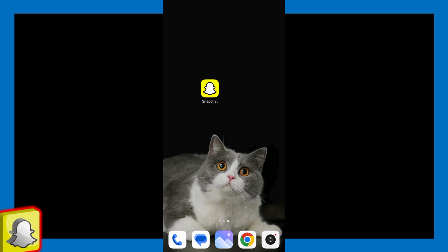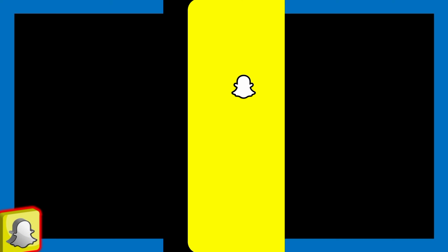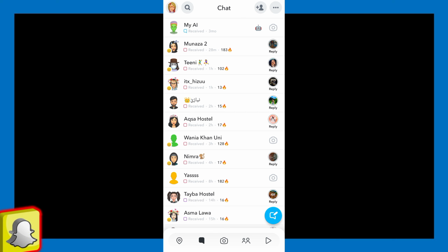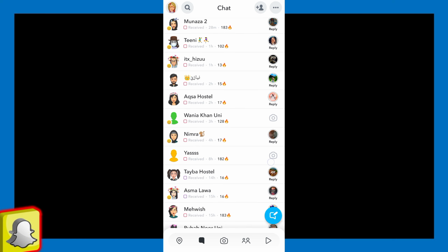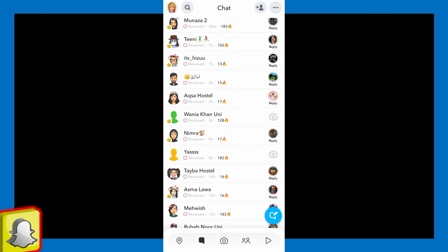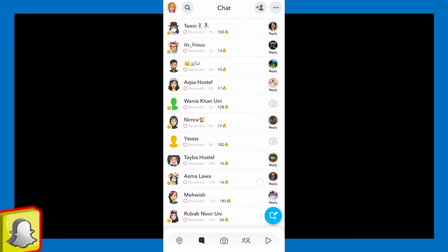I'm going to show you how you can remove all friends at once on Snapchat. So guys, let's open Snapchat, but unfortunately there is no way to remove all friends at once on Snapchat. The one and only way to remove multiple friends on Snapchat is to delete each one individually, and to do this you need to go to your friend list.